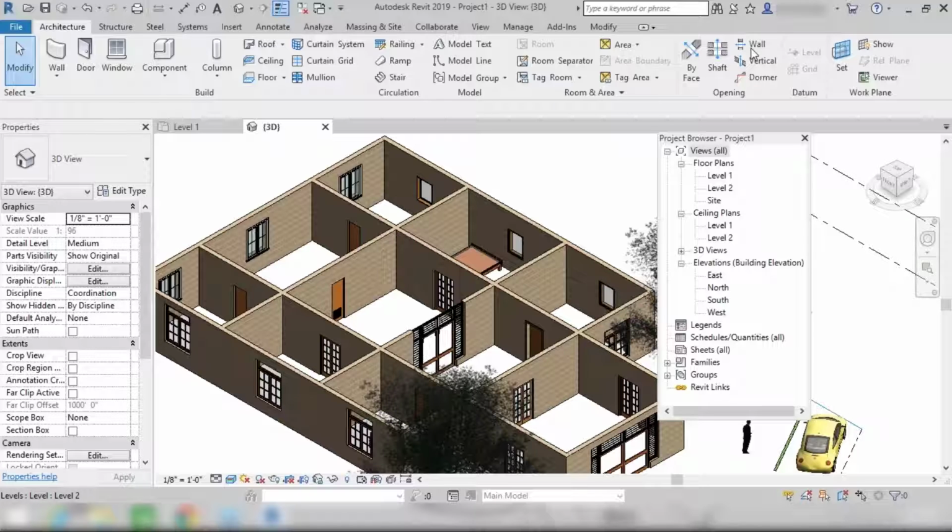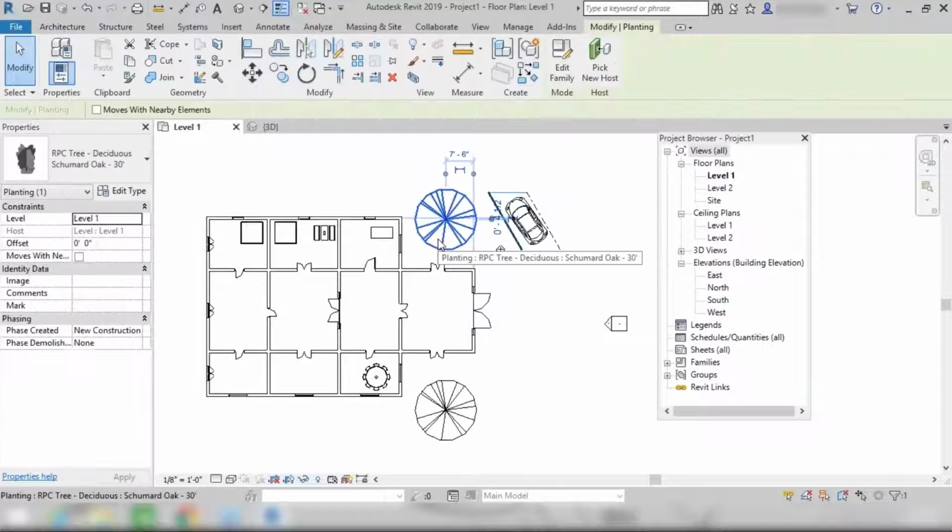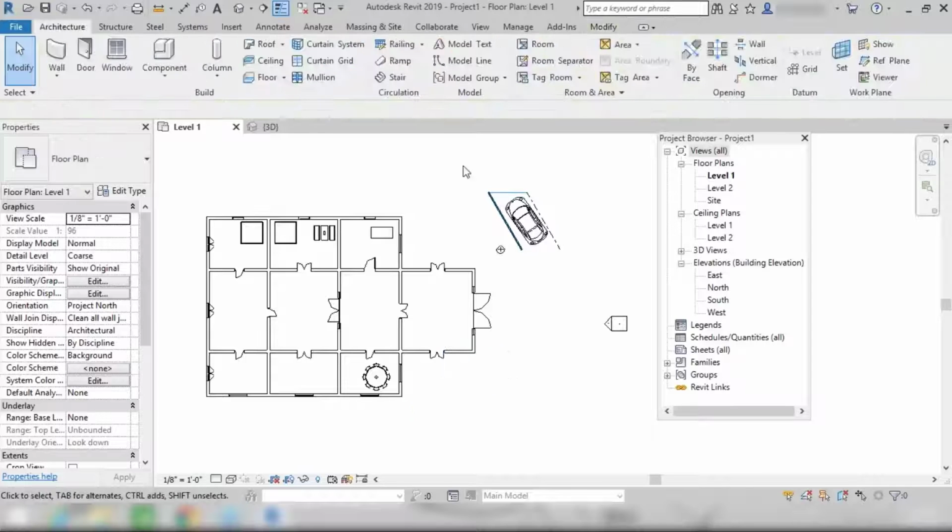Okay, the next thing we have, just skip this column once. Let's come to the roof part, right? So let's go to level 1, and I'm going to delete some of the components from here. So I'm deleting this tree, right? And this parking space here as well. So let's come to the roof part.